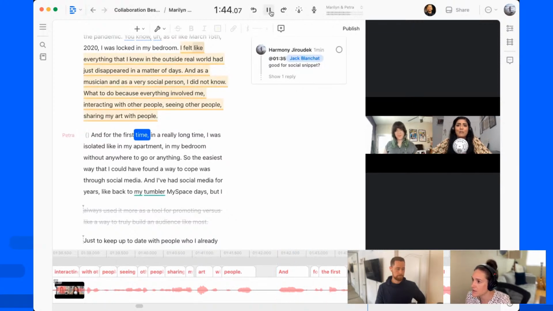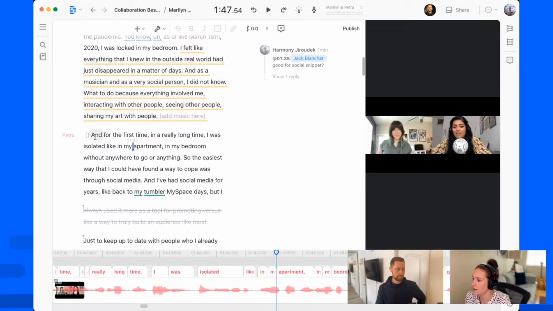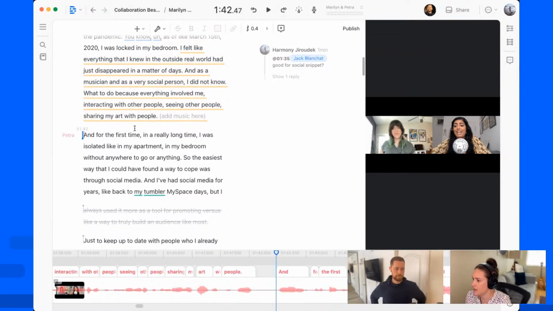Open parentheses, add music here, and get rid of that. What else, Jack? What am I missing here?